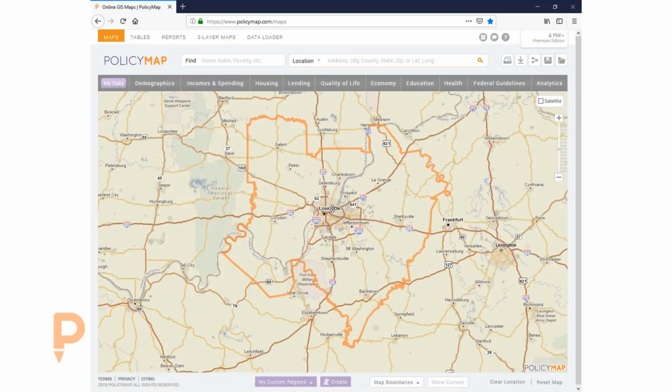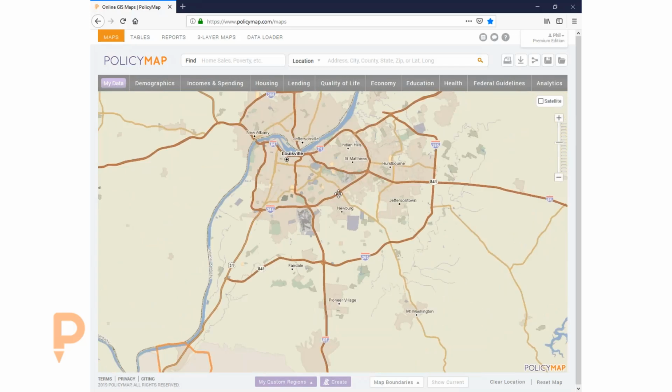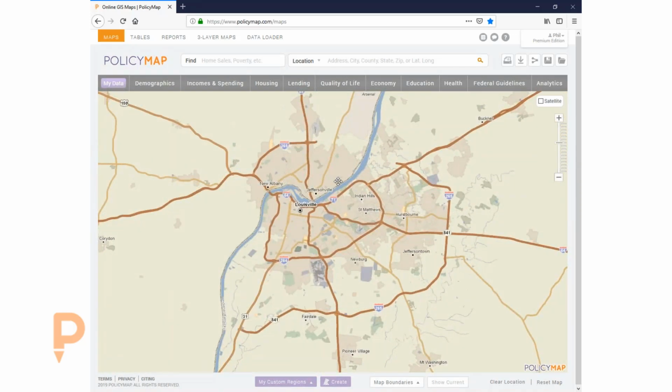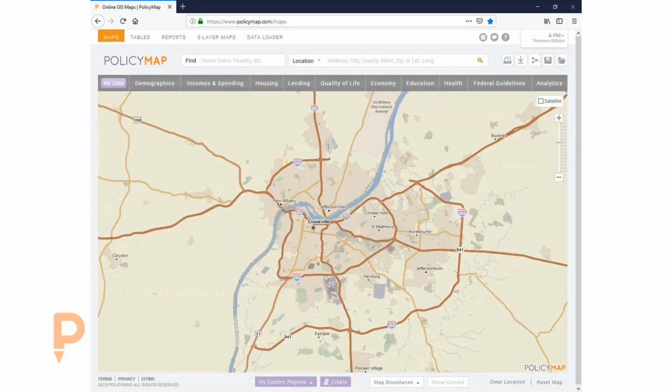Probably one of the most used features for you, if you are working in this type of data, is the ability to make your own boundaries. So again, the search bar is going to zoom the map to the place that you're in. The boundary is going to overlay those boundaries. But if you want to make your own boundaries, we call them custom regions in PolicyMap. And there's a couple of unique ways to get to them.